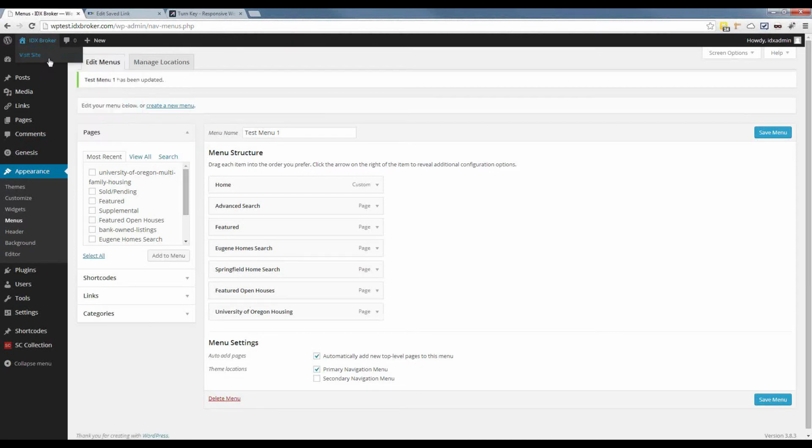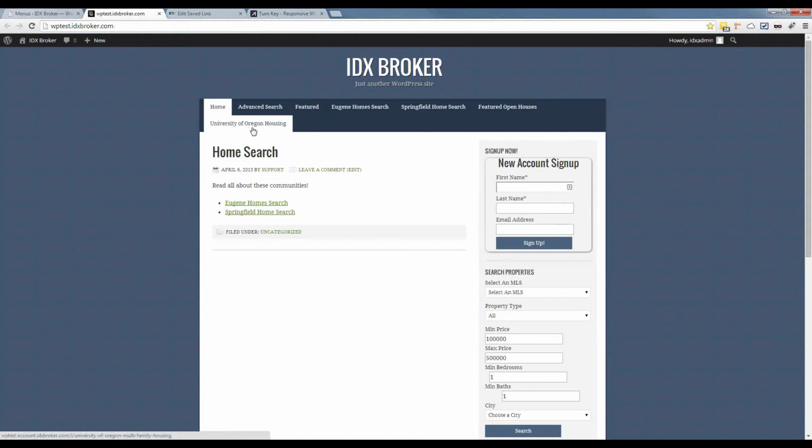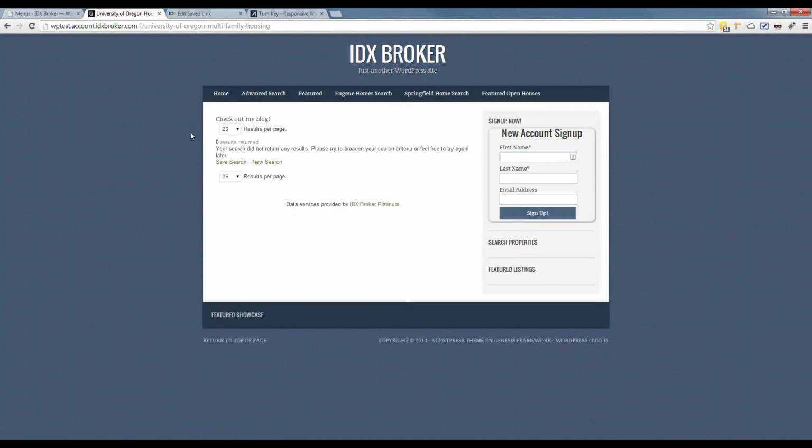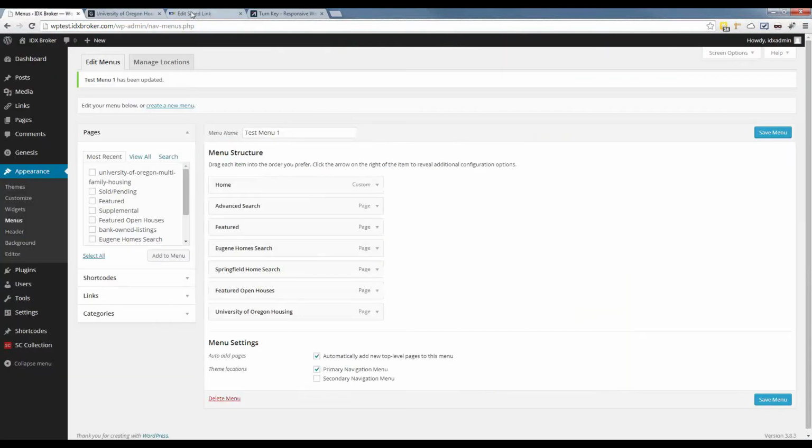And then I go to my site, take a look at it. So I've edited the navigation. Now I've got my University of Oregon housing. And as you can see, if I click on this, it'll take me to that results page. And whoops, it looks like I chose the wrong filter on that. In other words, I tightened the filter too much, so I'm not getting any results. But you can see up here in the URL, University of Oregon multifamily housing. So that's how you build a custom link and then pull it into your WordPress site.